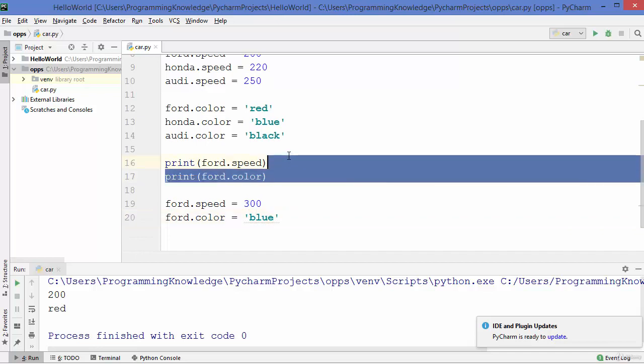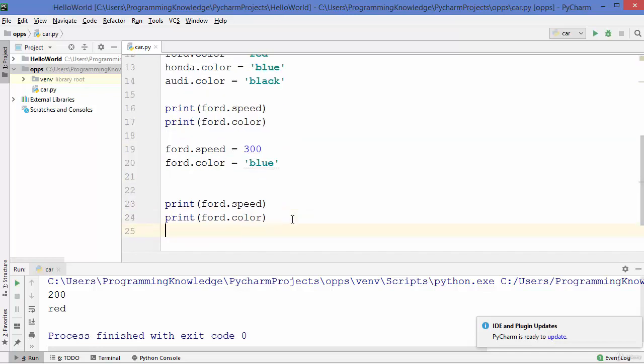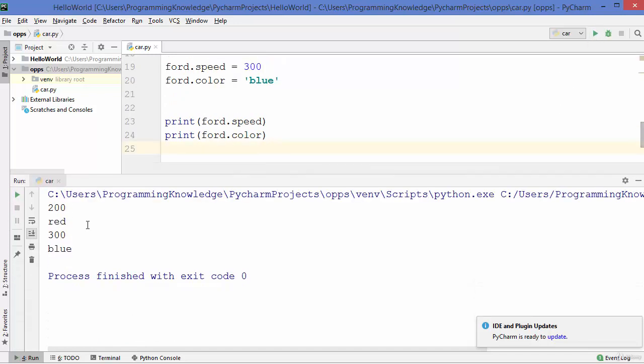And once again we will try to print the color and speed of the object Ford, and now you can see this result. So before, the speed was 200 and the new speed is 300 for the object Ford, and before the color was red and the new color is blue for this object Ford.